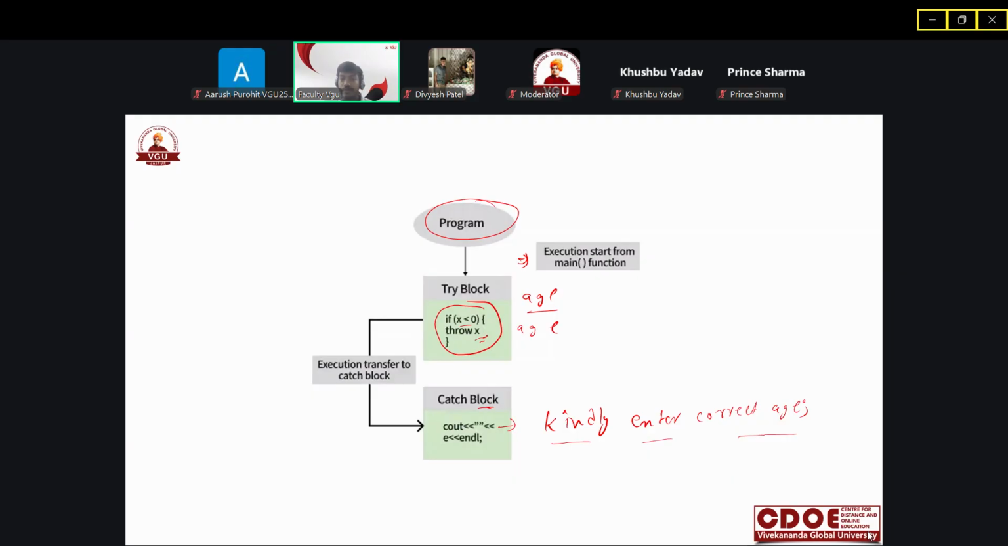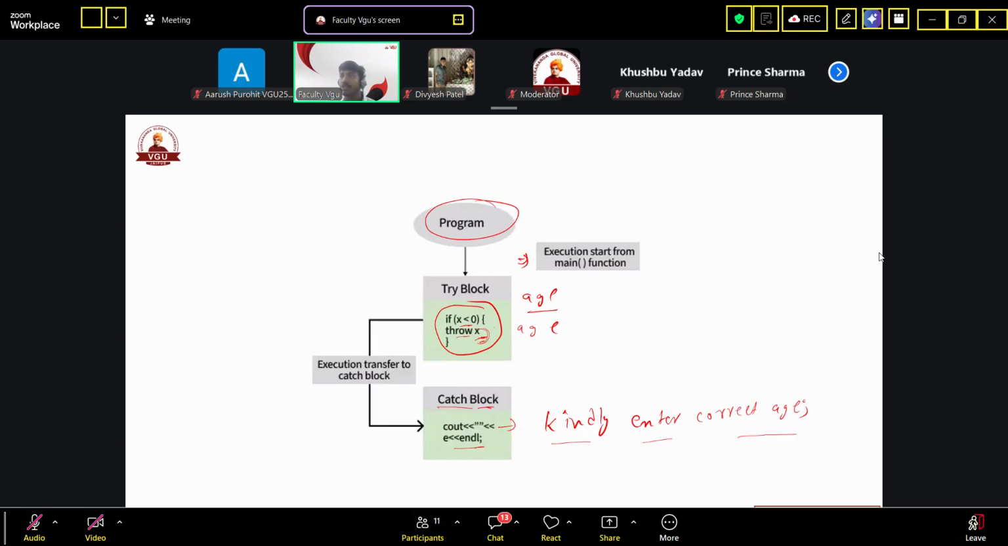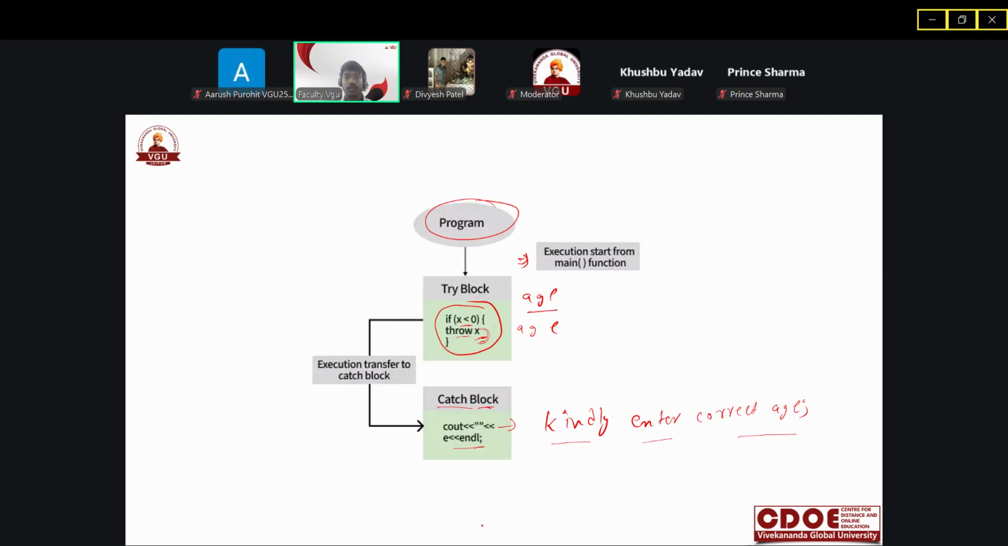Whatever error you are getting here, if you want to test your code, whether your code can get the error or not, you will write here and you can throw that particular exception, and the execution will be transferred to the catch block. The catch block will catch the exception, and whatever message you want to print will be printed here. So this is the flow chart of try, catch, throw.